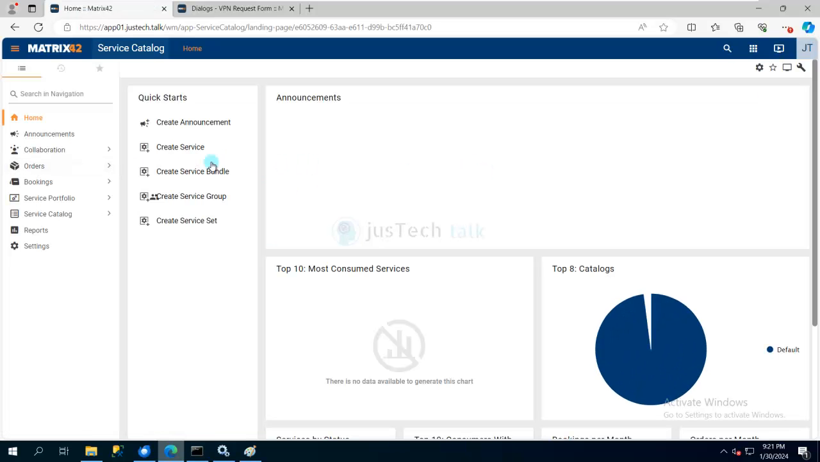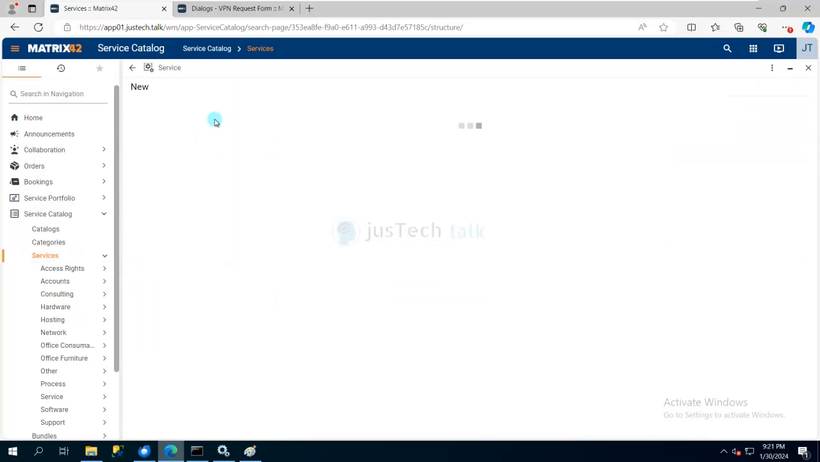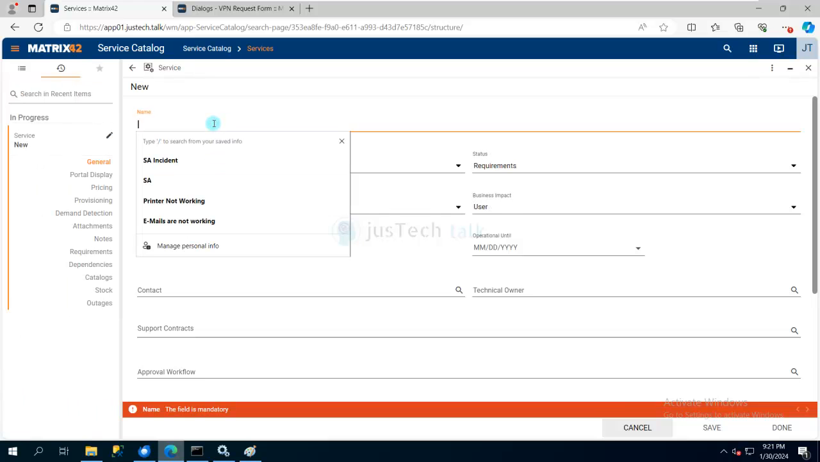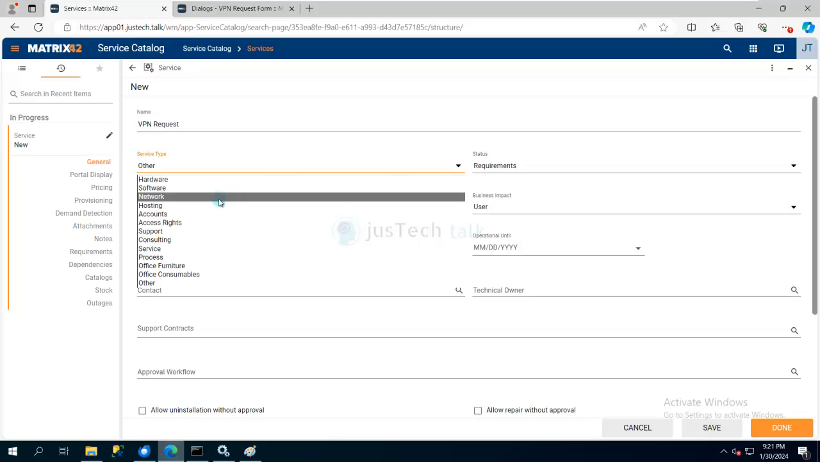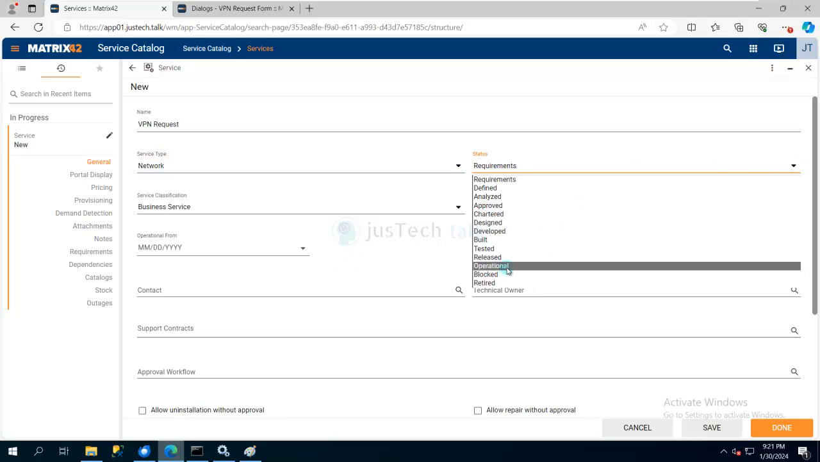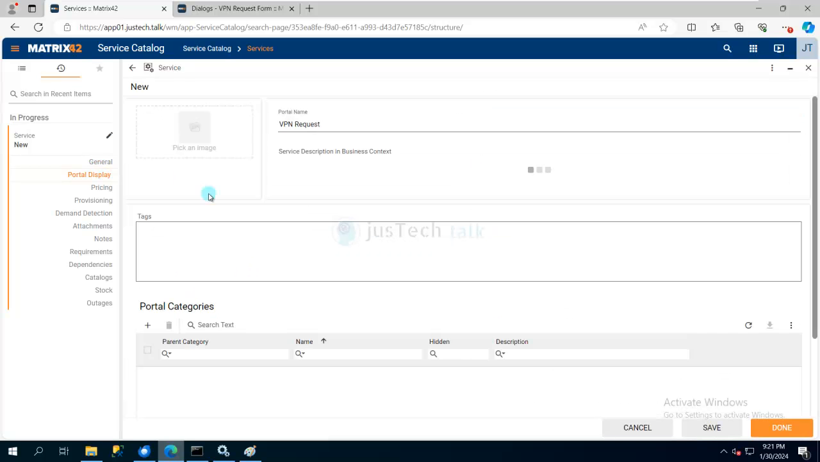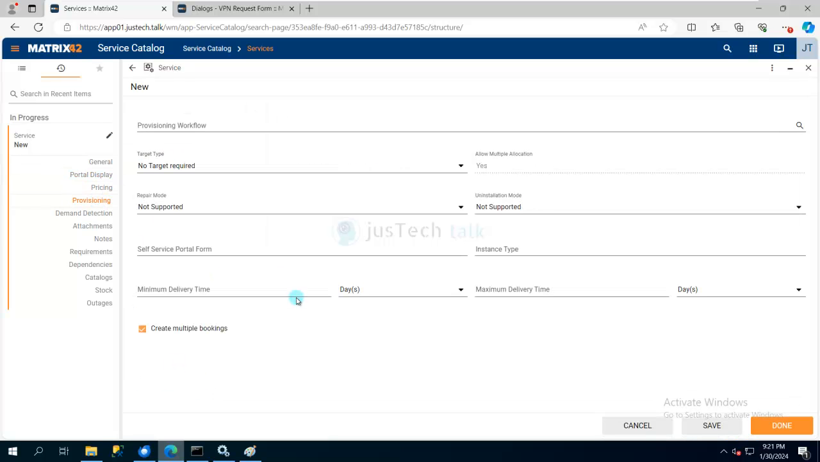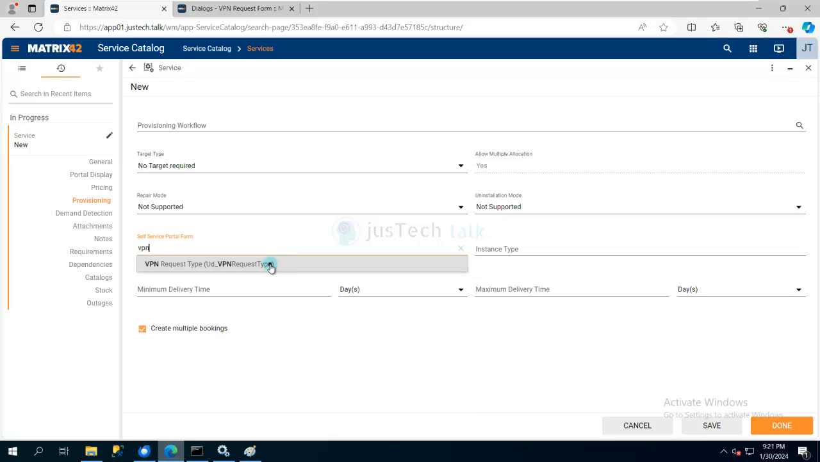So I'm going to come over here and create a quick service. I'll name this service VPN request. Okay, service type is network related, let's say. I'll change it to operational. Server contract, I am not linking it to workflow, portal display, provisioning, self-service form. I'm going to put my VPN form over here. I'm going to click this as done.